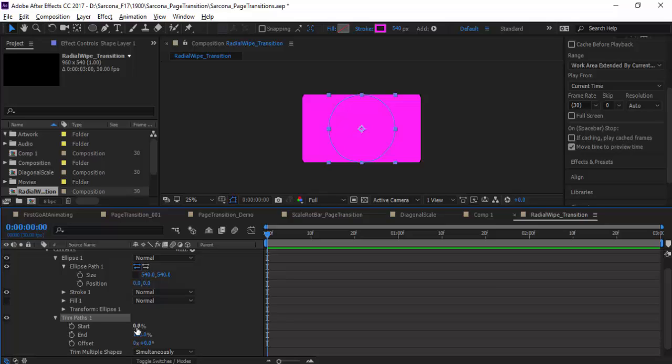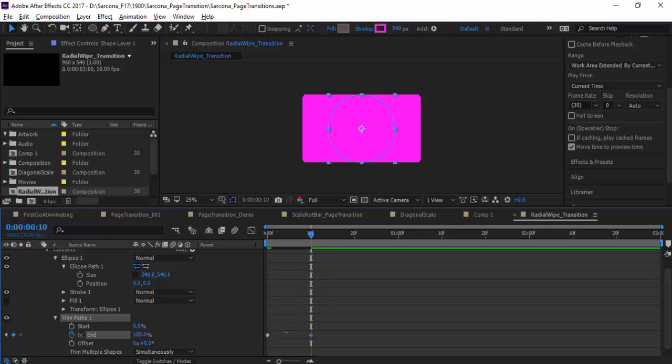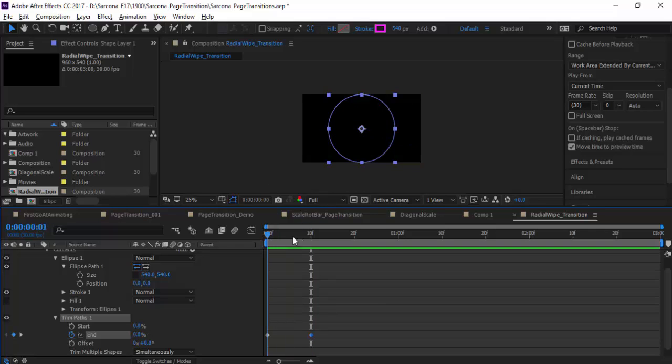The idea is that you have the start at 0, the end is at 100, and however you want to animate it. So if I'm going to animate the start, I'm going to start it at 100 and then go to 0. If I'm doing the end, I'm going to start at 0 and go to 100. Okay? So whichever one you want to do, just click and drag one of them to see the animation. Set your keyframe, go up to about 10, change the value. Alright, so now we have that.